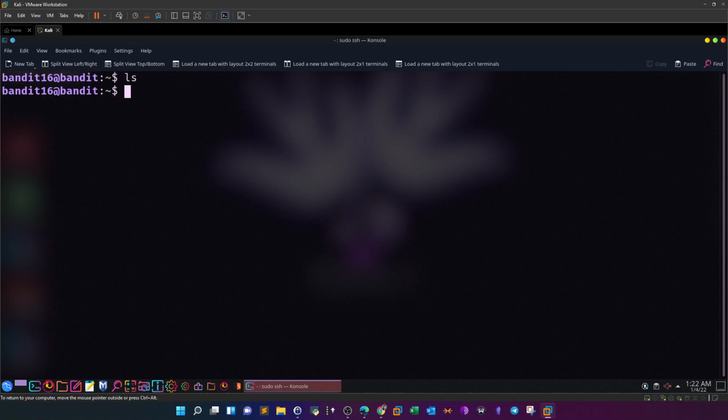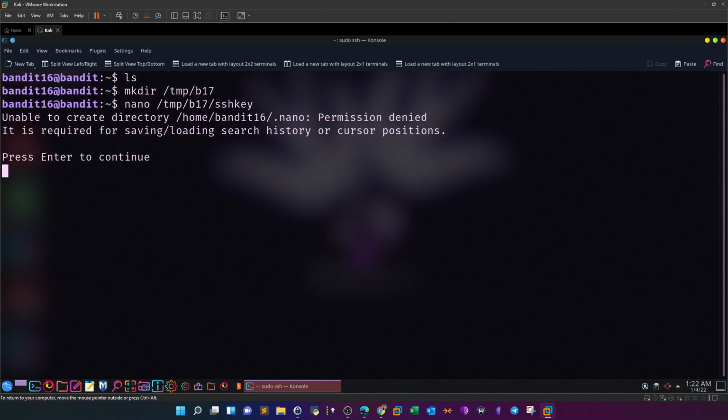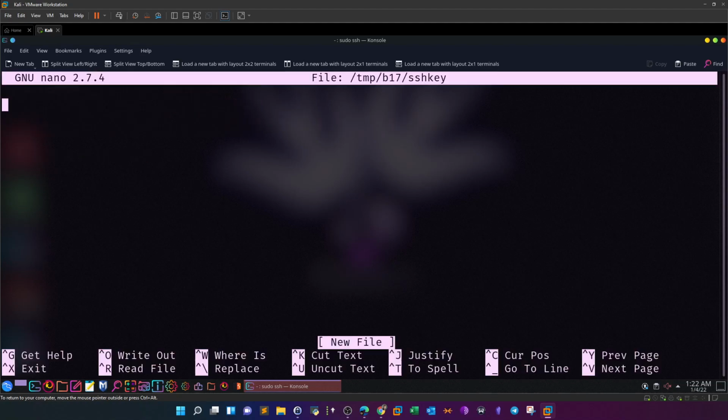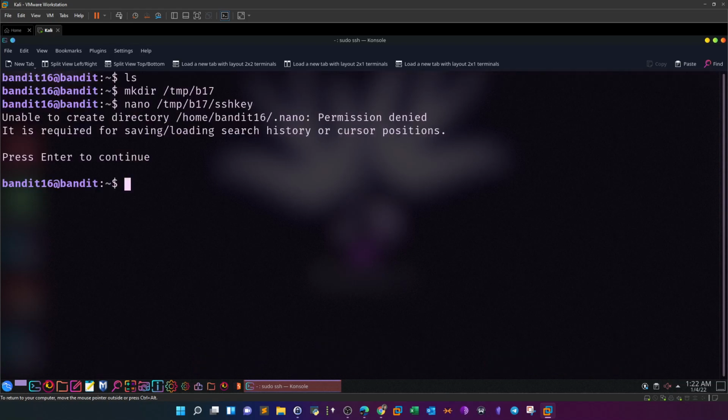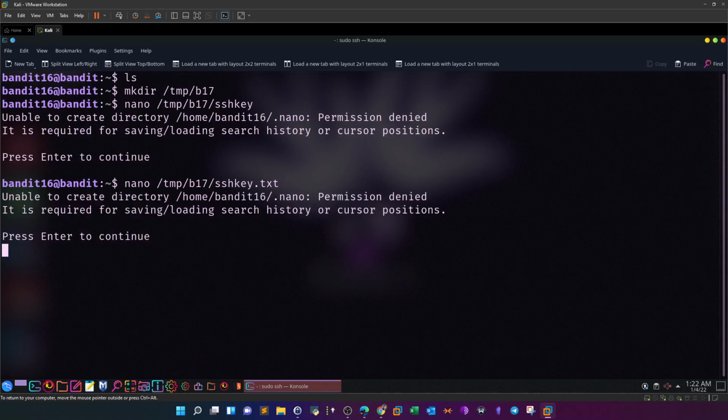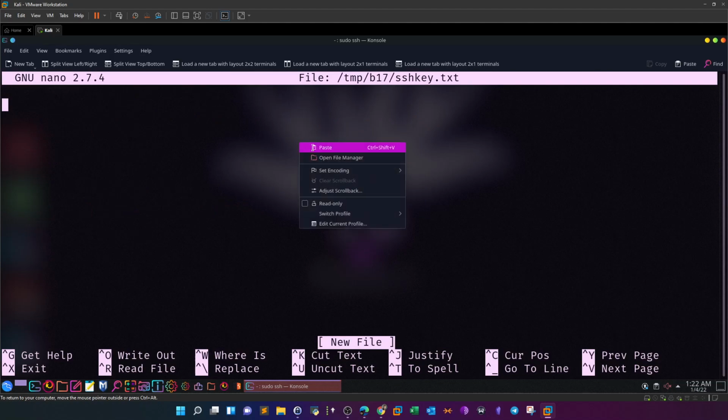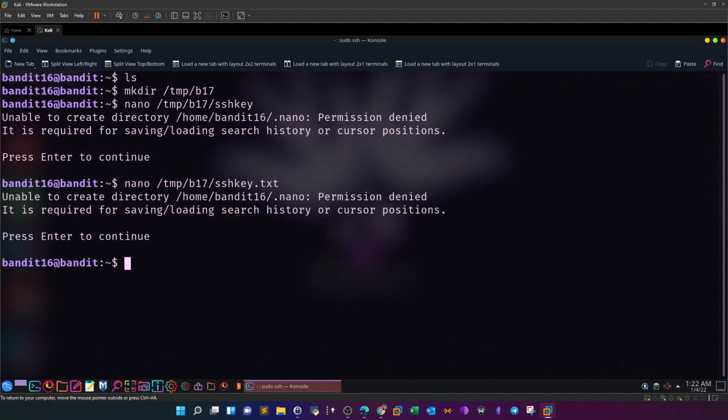So first, let's make a directory under tmp, b17. And now under b17, we're going to create a new file, nano, let's name the file sshkey. Permission denied. Okay, let's see if we can put that into a text file. Okay, the same. All right, let's paste the private key, save that, and now we're going to log in with that private key, ssh bandit17@localhost.